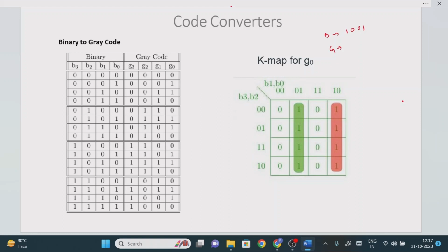We know how to convert binary to gray code: the MSB bit value stays the same, then we perform the XOR operation in the horizontal direction. So 1 XOR 0 is 1, 0 XOR 0 is 0, 0 XOR 1 is 1. This is how we perform the manual operation, right?